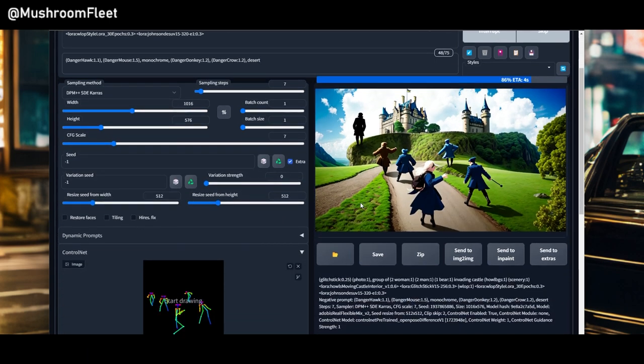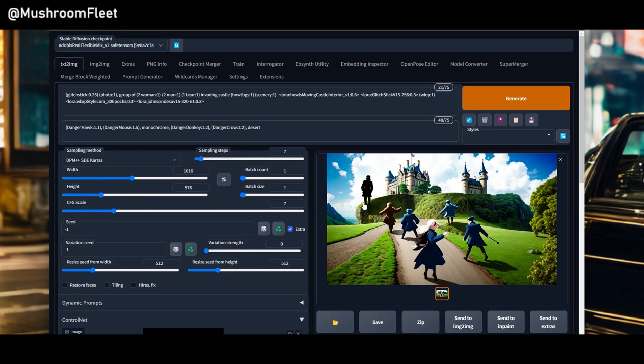There's no one there though. It's just put that guy there. I think it's because in Johnson Desu, there is a model that produces a guy with clouds, and he's a silhouette. There's a style that's like that. But look what it's done to the castle. It's like far away. They all look like they're running away.